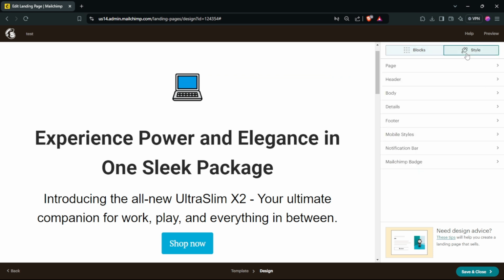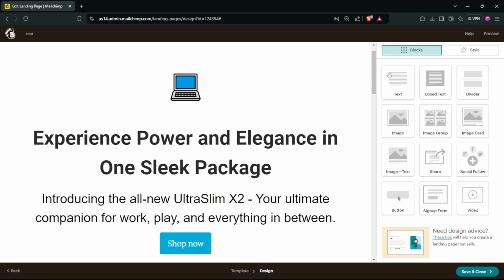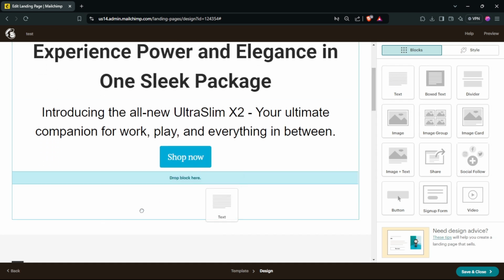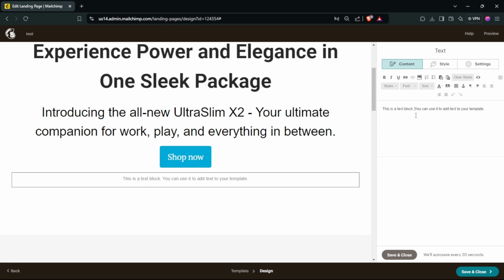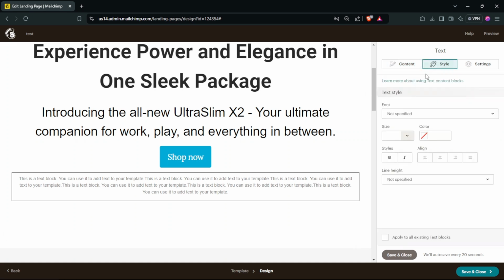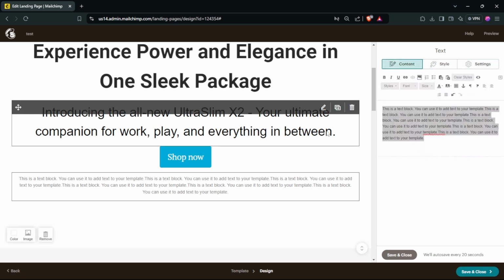And if you go here, you have two options. You have blocks and you have style. If you go to the blocks, as you can see here, you have text. This is simply, you can just drag, and then if you want to add a description, as you can see here, you can add a description, and it's the same thing. You can select and change or add effects, change the style, etc, etc.